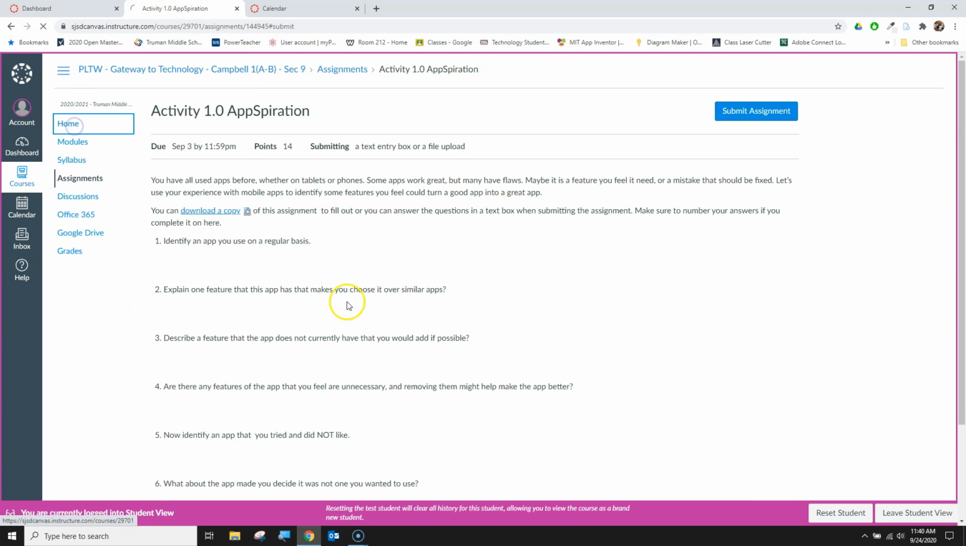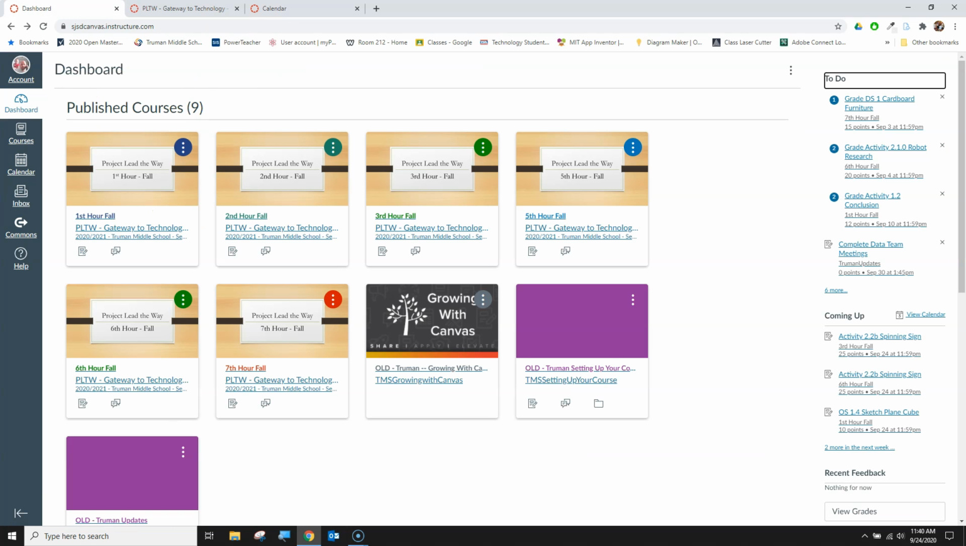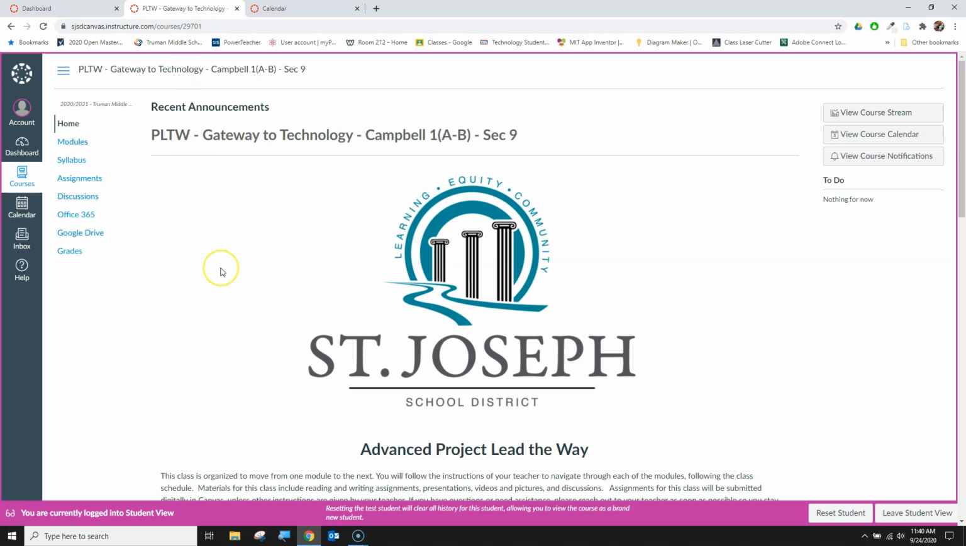So that's a quick and easy way, whether you're on the dashboard or within a course, for you to quickly see if your student has their work turned in and figure out what they still need to do.